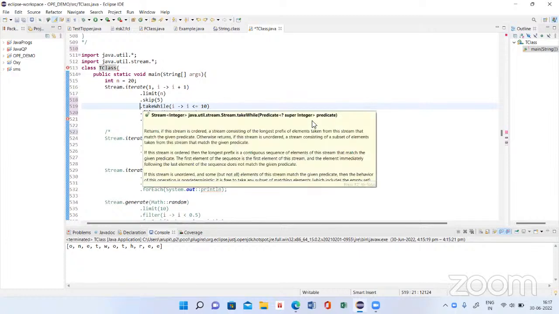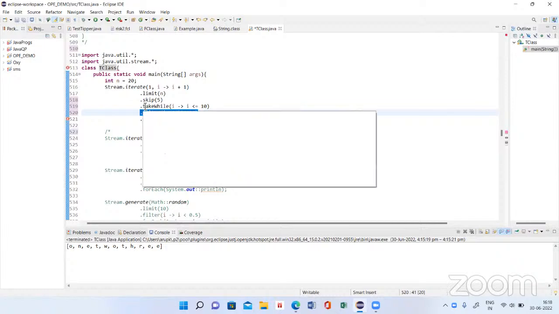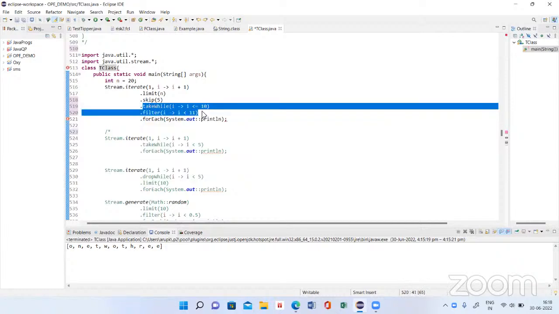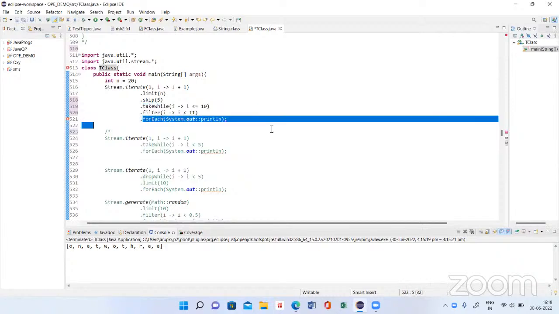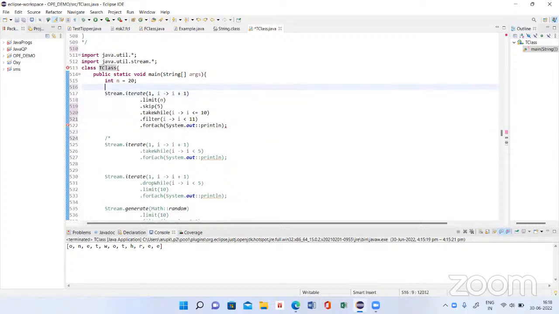Then limit 10, it will take 6 to 10. Exclude the remaining, which is 11 to 20. I just wanted to show this, and these are basically the same. You can take either of them. Then you print them, right? That's it. I'm not executing it. You have to execute this code and check it out.